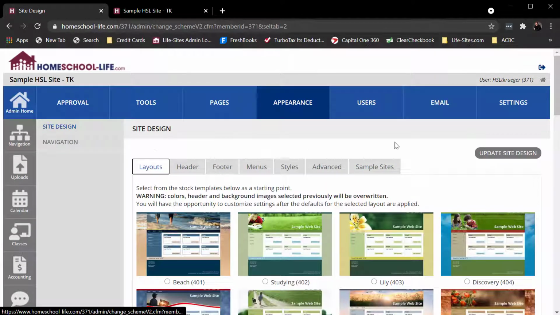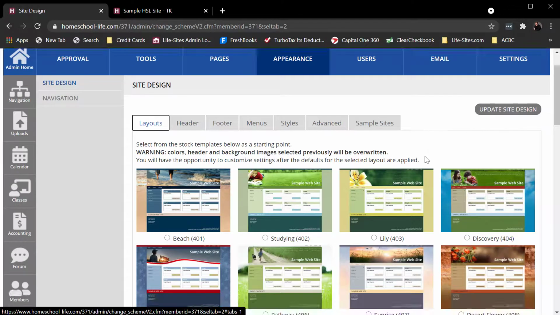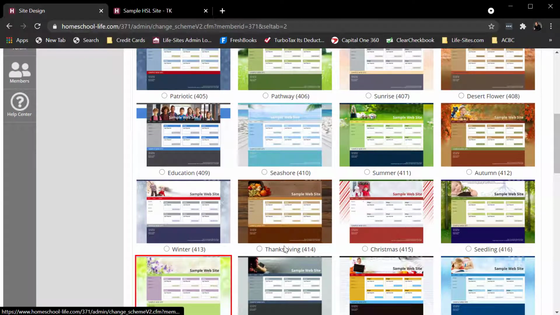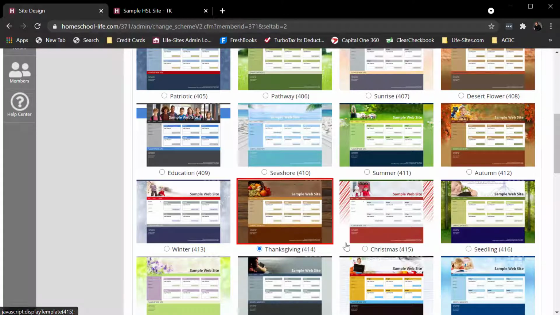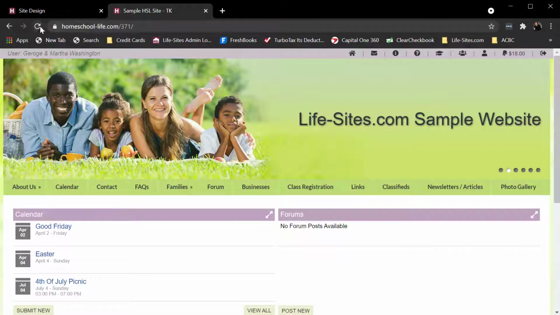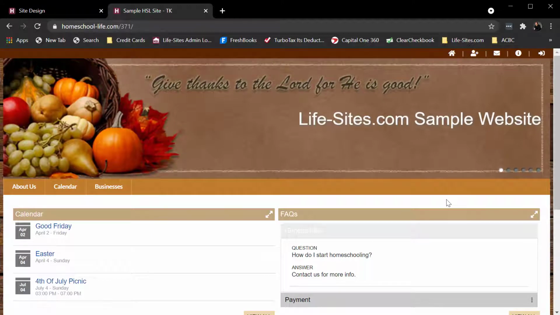Again, you come out here to your appearance, site design layouts. And here's where you would select the different layouts that you're using. And as long as you haven't done anything custom, you know, created any custom headers or custom colors, you can switch these back and forth as much as you want without causing any adverse effects on your site at all. I've got some groups that actually pick, you know, different holidays. Maybe it's Thanksgiving time and they want their site to be a Thanksgiving appearance, like so.